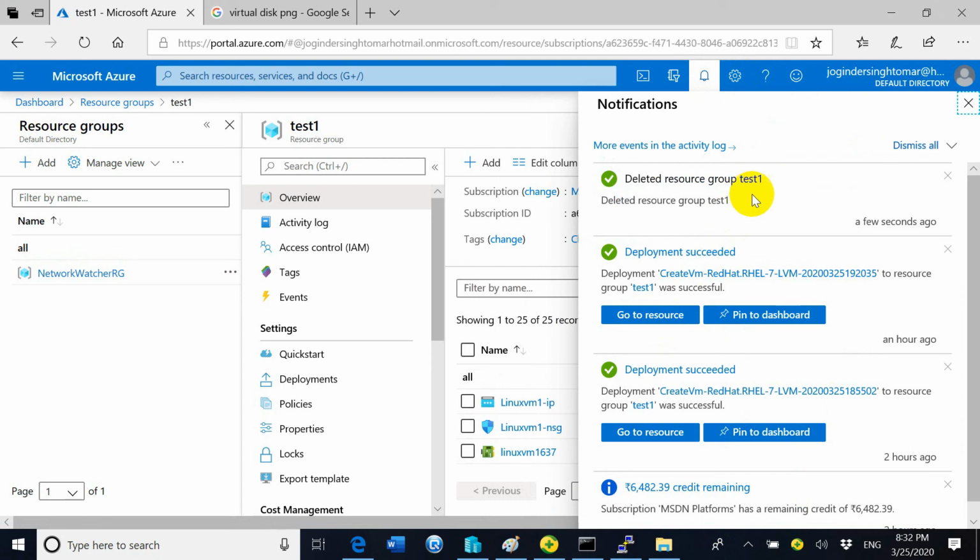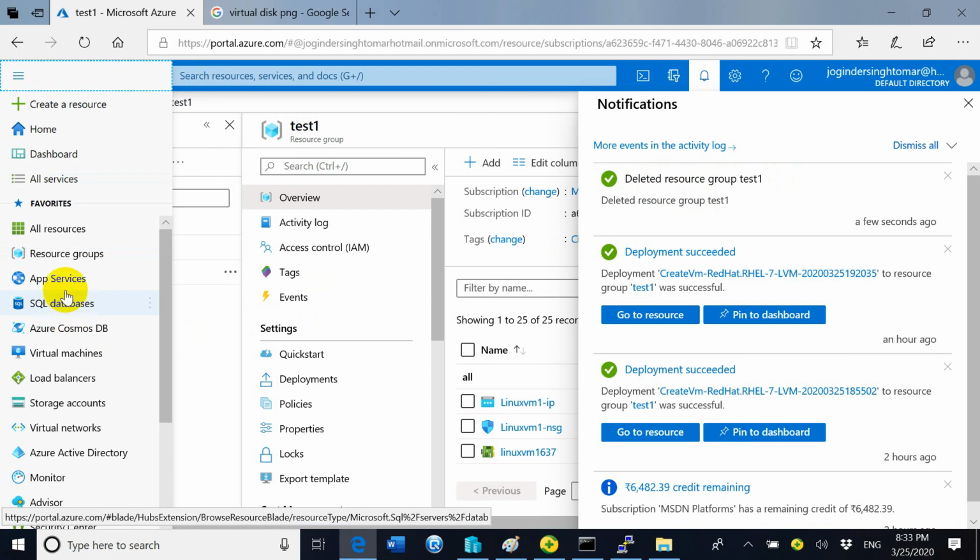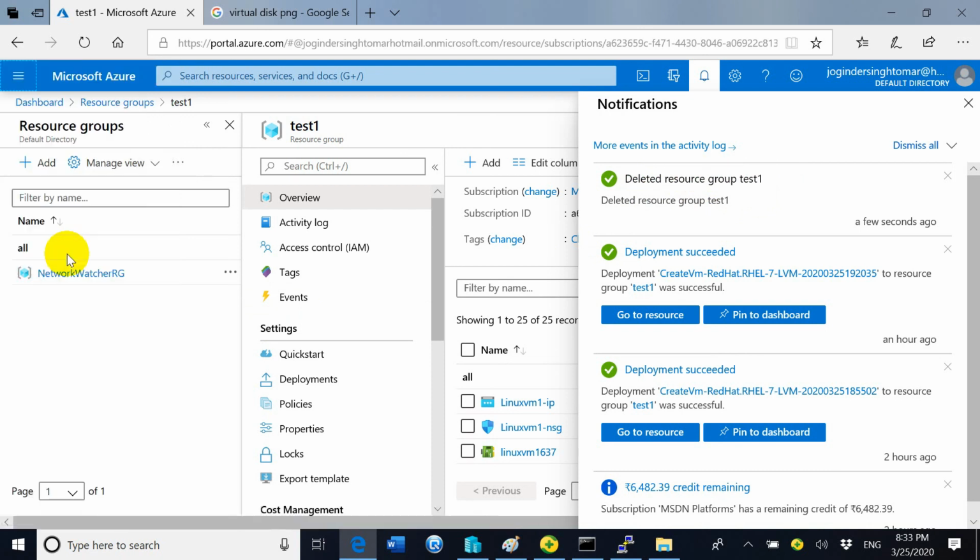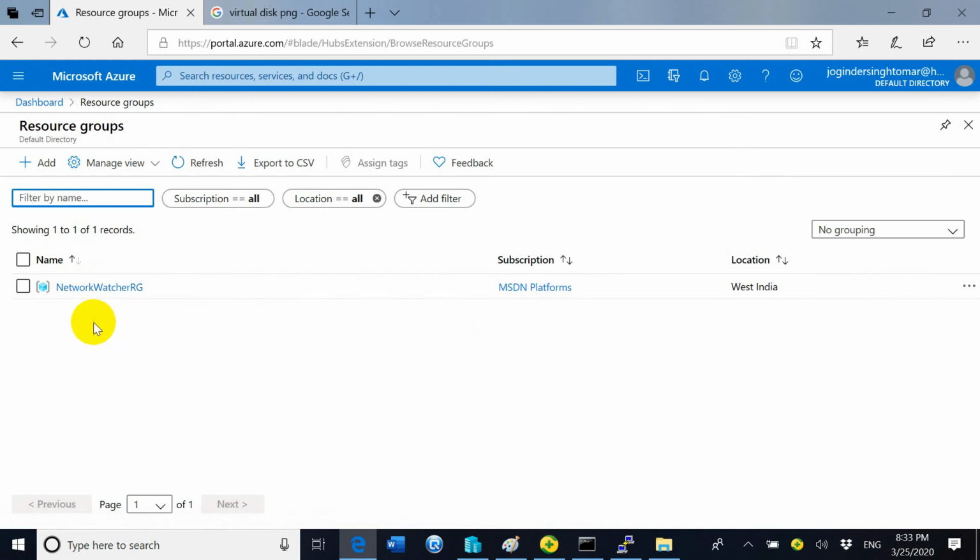Now you can look at the screen, it is showing a message: deleted resource group test1. So it means that the test1 resource group has been deleted. Now just click on resource groups. You can see here the test1 resource group is not showing. It has disappeared because it is deleted. So this is how we can delete any resource group from the Azure portal.